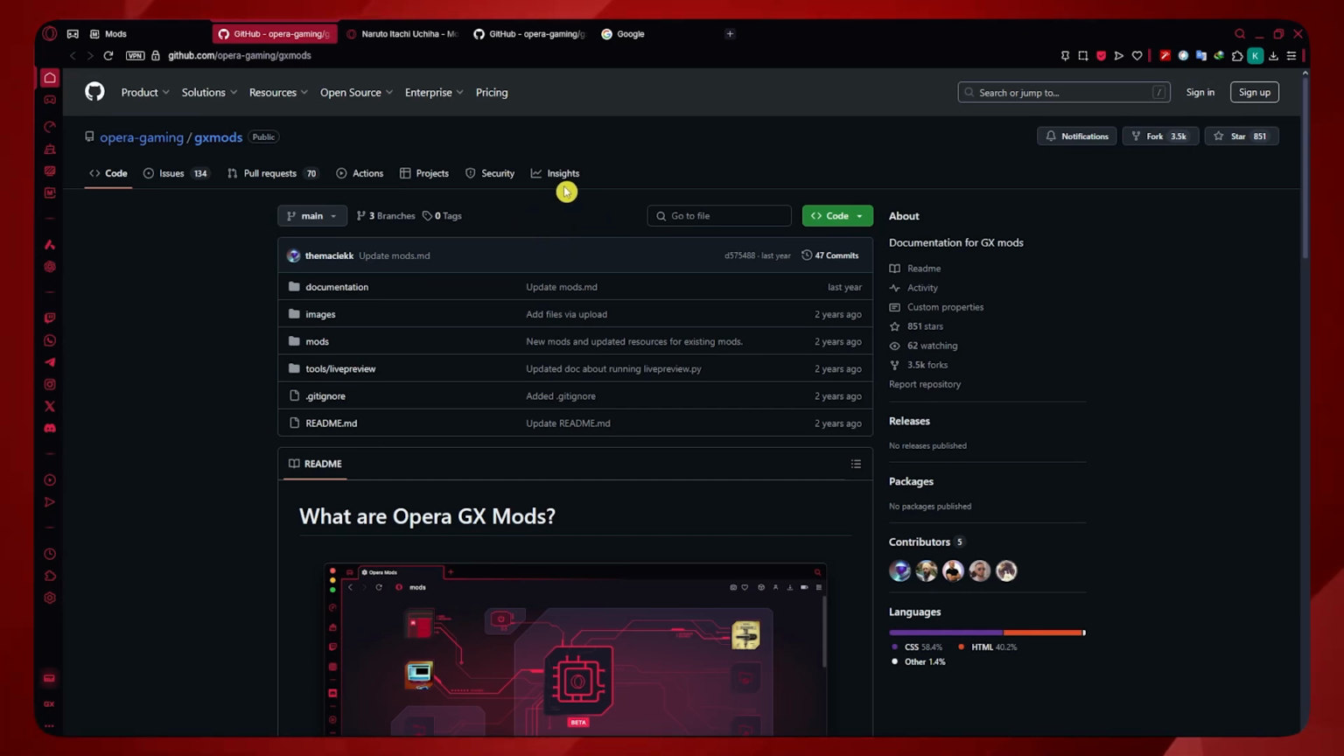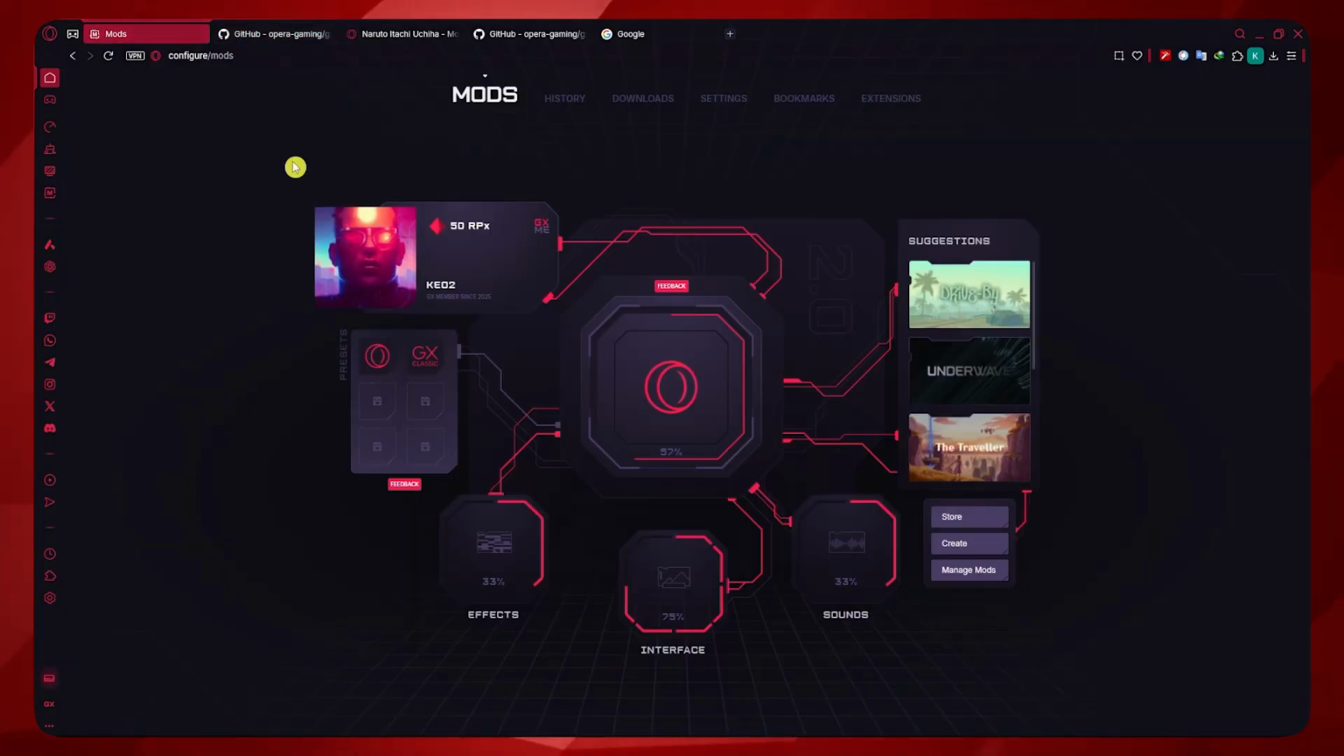So this is a whole other topic. You can watch my other video on that, on how you'd be able to create your own mod here in Opera GX. But yeah, this is how you could make your own typing sounds in Opera GX.